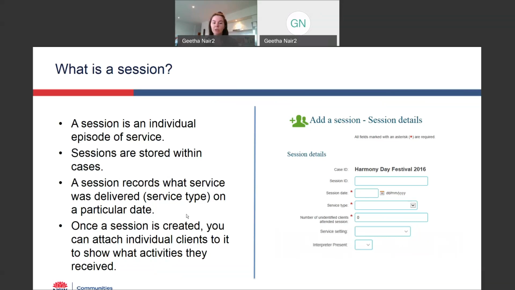And then the last field is whether or not an interpreter was present. So this is just a simple yes or no. In the TEI program, we don't have to complete this field, but if you think it's relevant to your service and it's information that you want to capture, then you can do that.